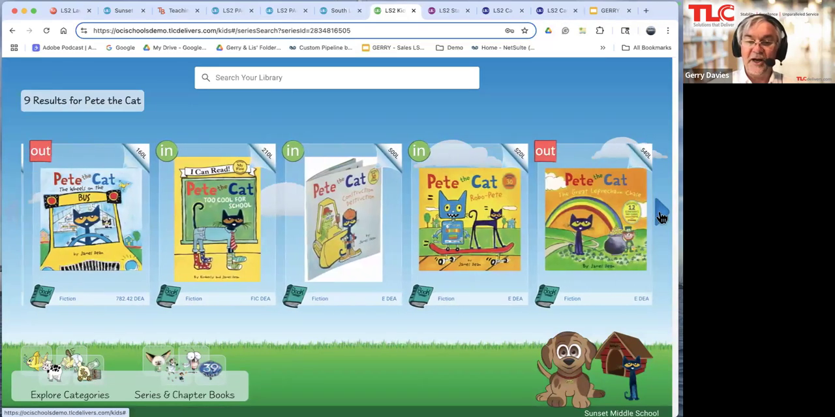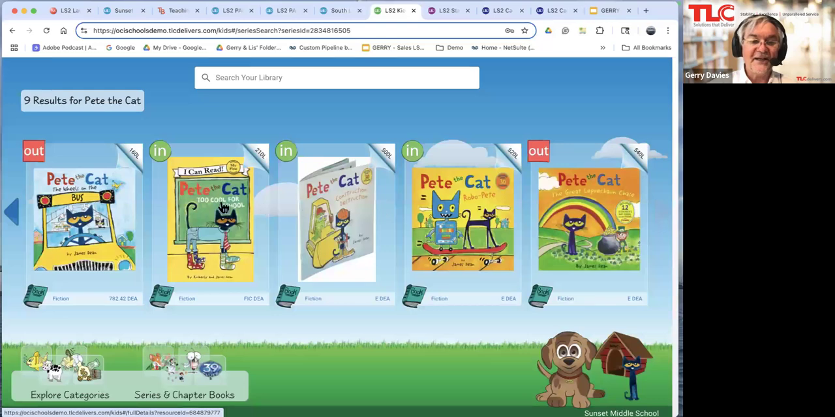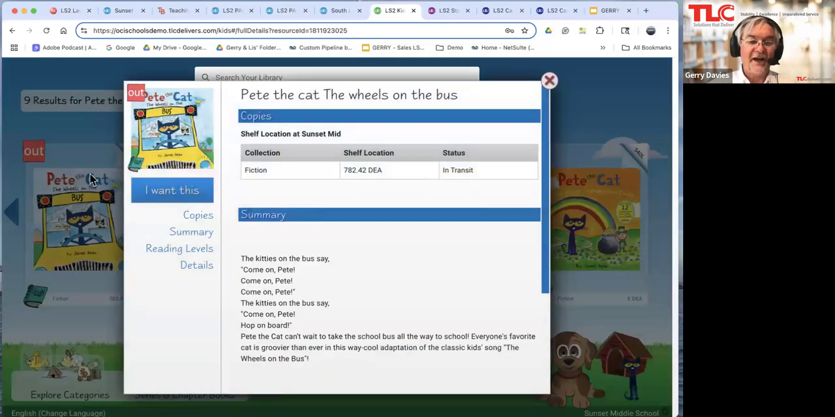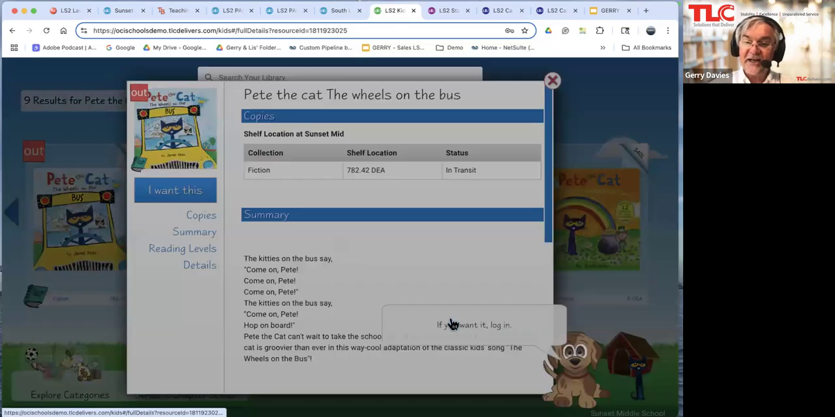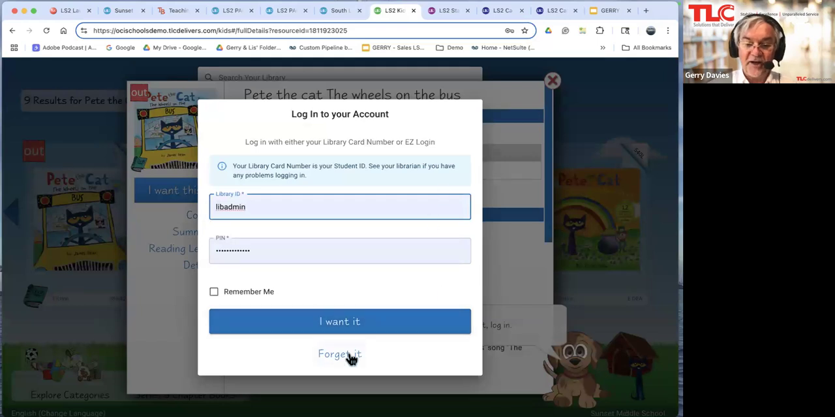And I can go through and scroll and see those. I can see which books are checked in, and I can see which books are checked out, and I can click on an item and see if that's what I want. And I can say, I want this. And it says, oh, this item's already checked out. Do you want it when it's checked in? And I say, yes, I do. And then I can log in, do it.